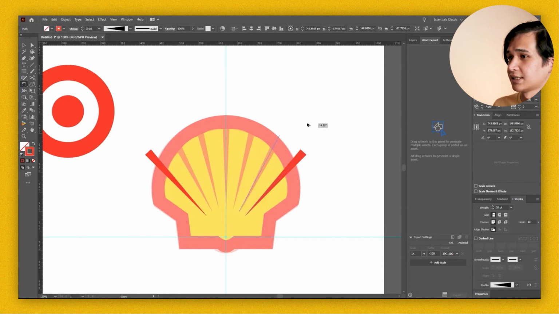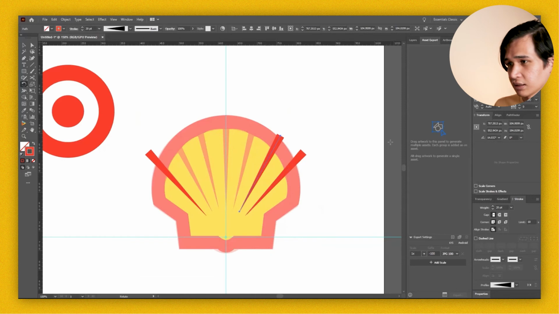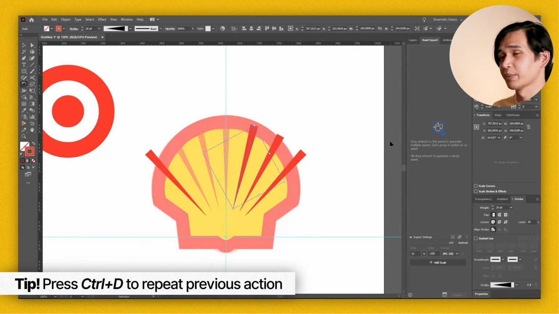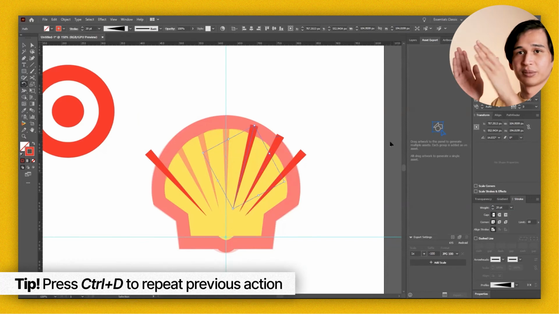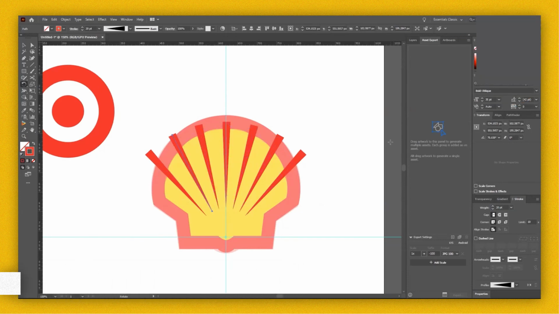You don't need to do this 7 times, by the way. Just move it to the next line, alright? Let go, and then press Ctrl D or Command D. And Illustrator will just remember what you did before, and it will repeat the process again. So just do that 6 more times, and there you go.